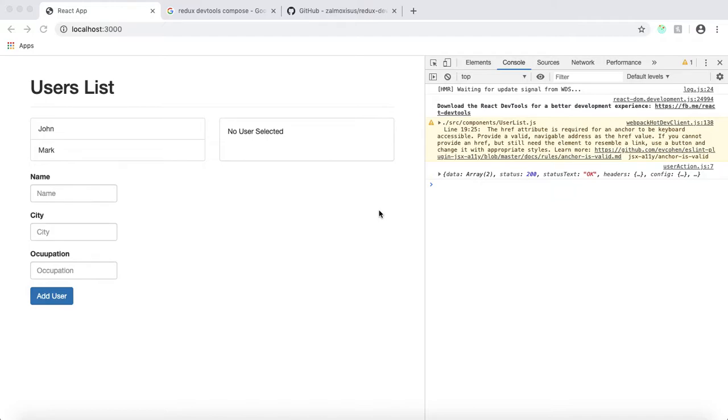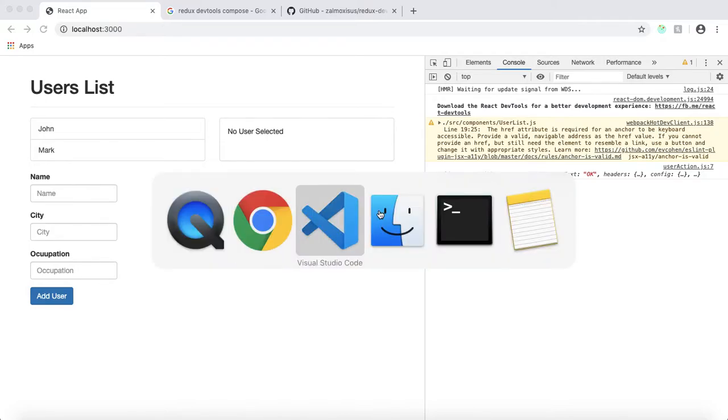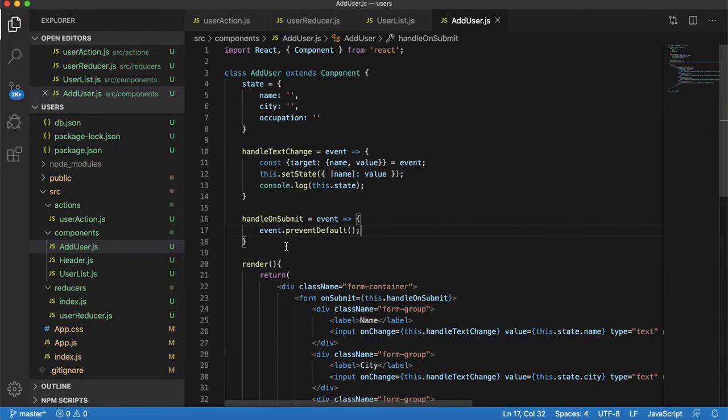Guys, so we have created the on text change and on submit functions for this add user component. Next, what we'll do is we'll create an action and we'll create a reducer for this. So let's start with the action.